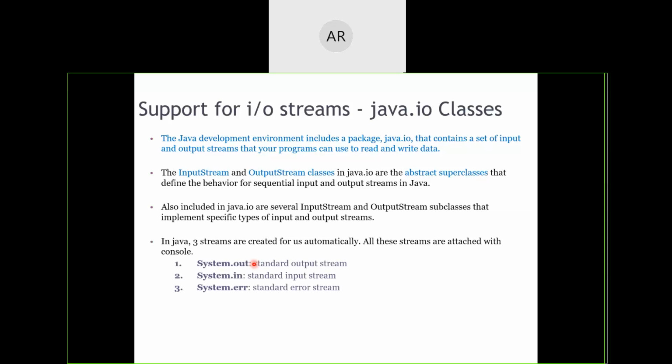We have various classes available, but 3 of them are automatically created for us. We need not create them ourselves. These 3 classes are the default ones which are automatically attached to the console and for errors. For example, System.out represents our console output device, System.in represents our console input device, and System.err represents that piece of memory which holds the error messages, the line number in which the error occurred, and the solution for that particular error.